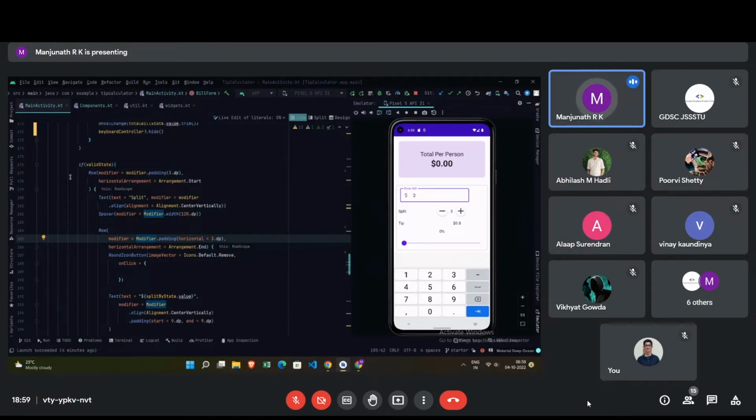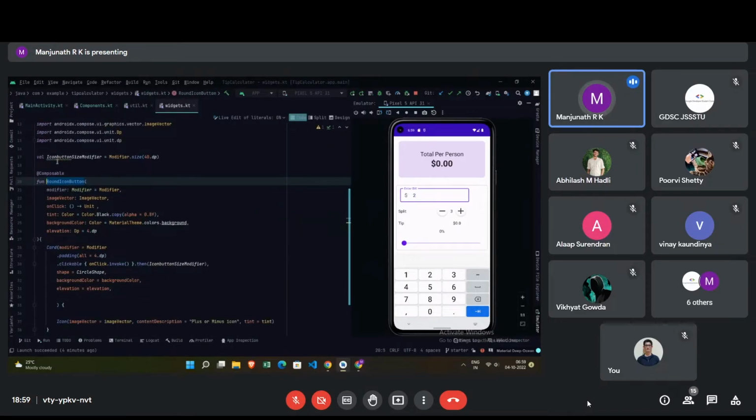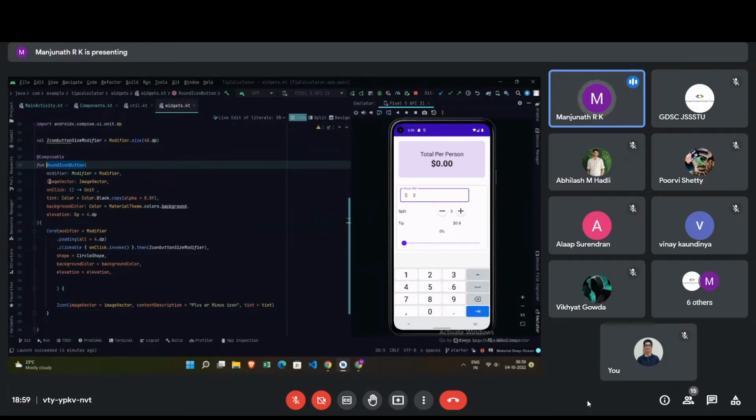After specifying this for split, we should try to achieve this layout, right? Minus button, the value of the split, and finally the plus button. So for that, first we need to go through the code of this round button. If I go through this function, yeah, it's a simple function.